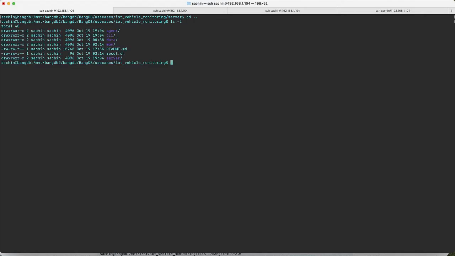So the first thing is, once you check out the repo, you will see a folder structure like this.